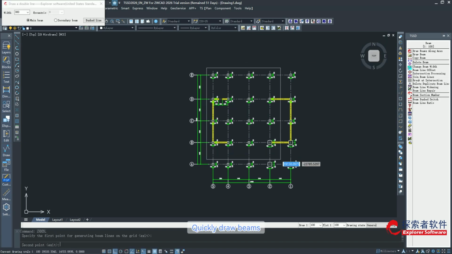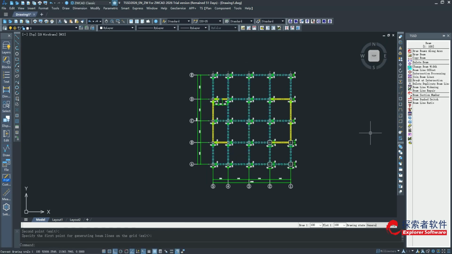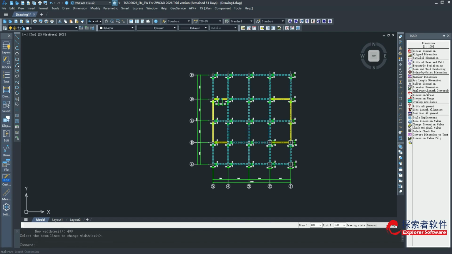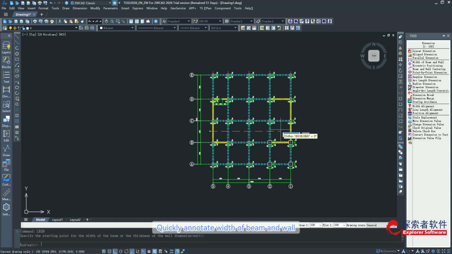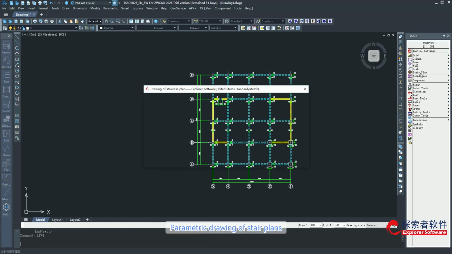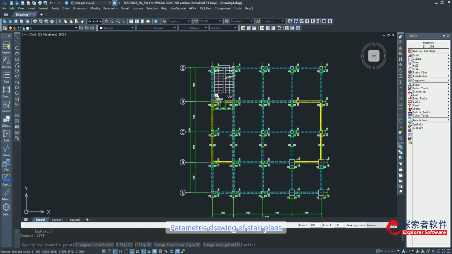Quickly draw beams. Batch widen beam lines. Quickly annotate the width of beams and walls. Parametric drawing of stair plans.